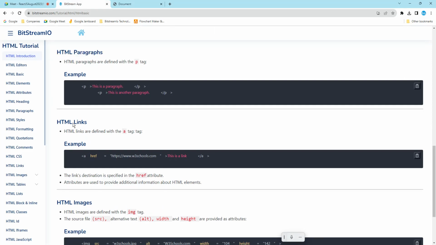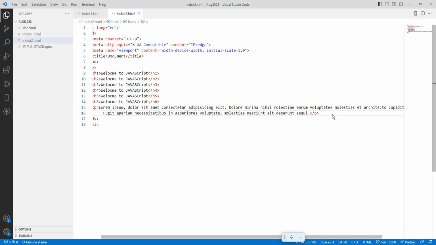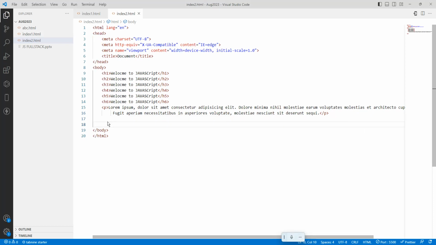The next is the HTML links. The HTML links are defined with the anchor tag. So how to define? Here the anchor tag is there. What is an anchor tag? I am using the anchor tag, a, and there href is there, something like www.google.com, and welcome to Google, something like that.